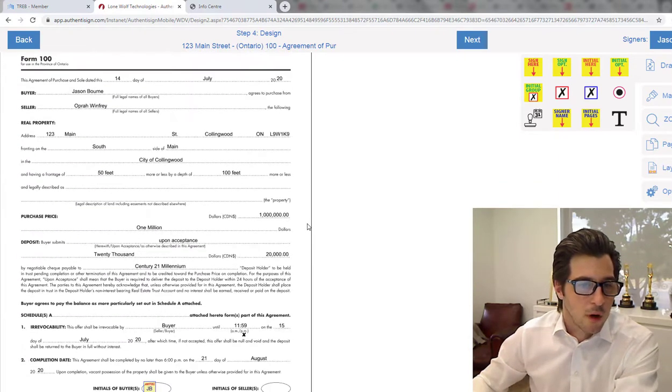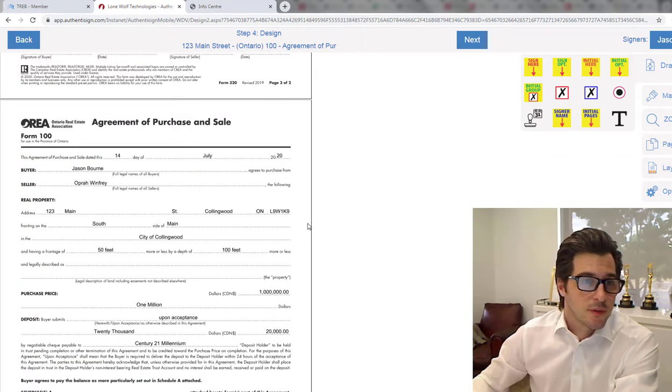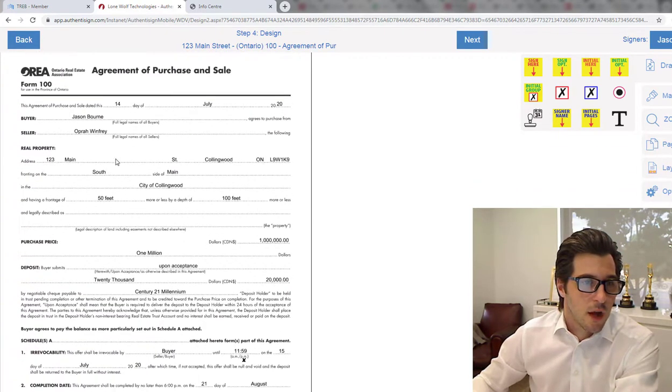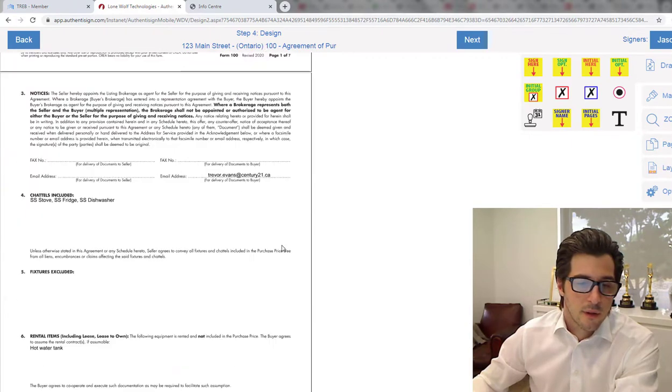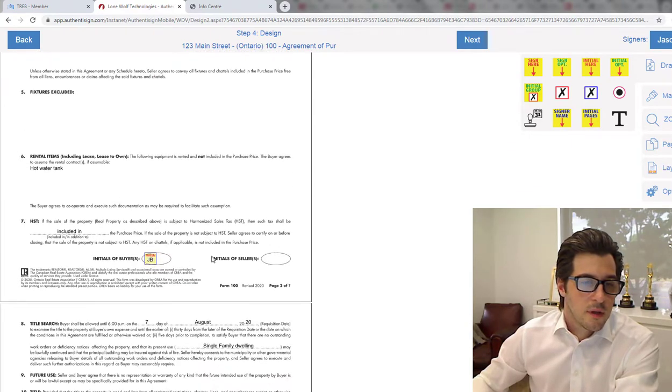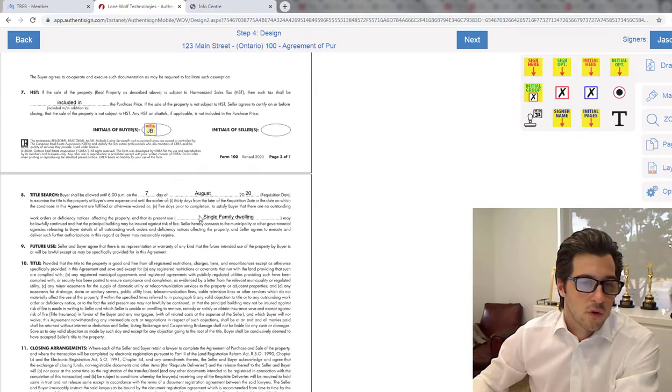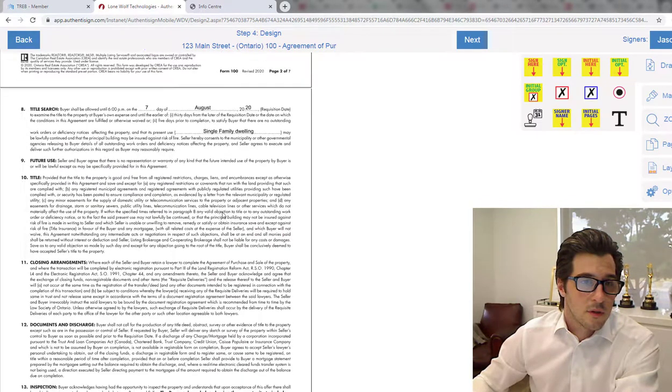Oh, so much fun. We're almost there, guys. Oh my gosh, we haven't even started the offer yet. So here's the agreement of purchase and sale. We got Jason, we got Oprah, we got all the details. Again, the system recognizes at the bottom of the page, we need an initial from Jason Bourne. Fantastic. It's already there. I scroll down, initial there, making sure everything is just right.